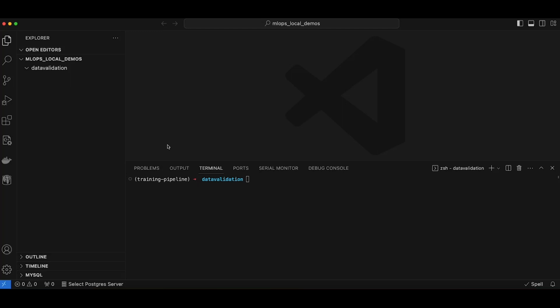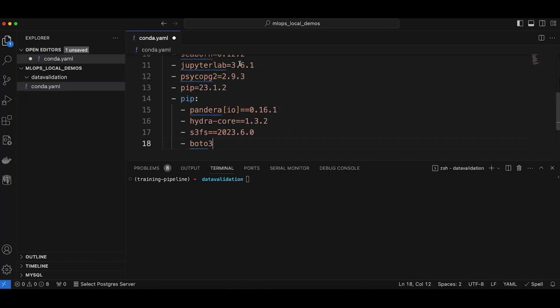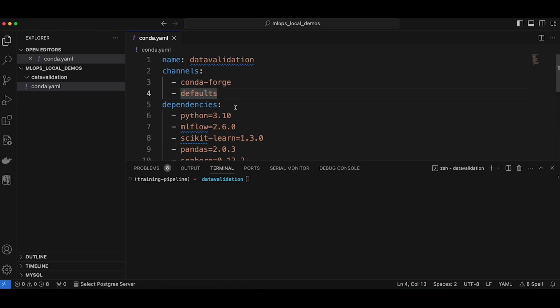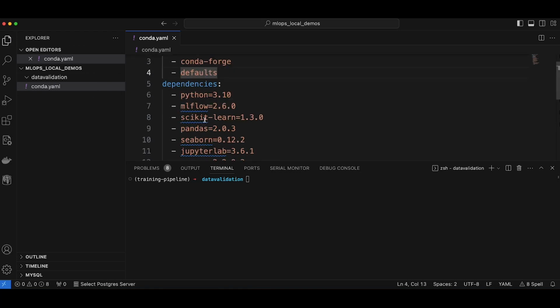Let us now see how we will create our data validation and ingestion component. I've created this project on my local file system, and I've created this folder called data validation. Within this, all the code relevant to this particular component will go in. One of the very first things I'll do, since we need to maintain some kind of version control in terms of what Python packages and Python versions are used, is create a file called conda.yml. Within this file, I'm going to put all the Python dependencies that are needed for running this particular component.